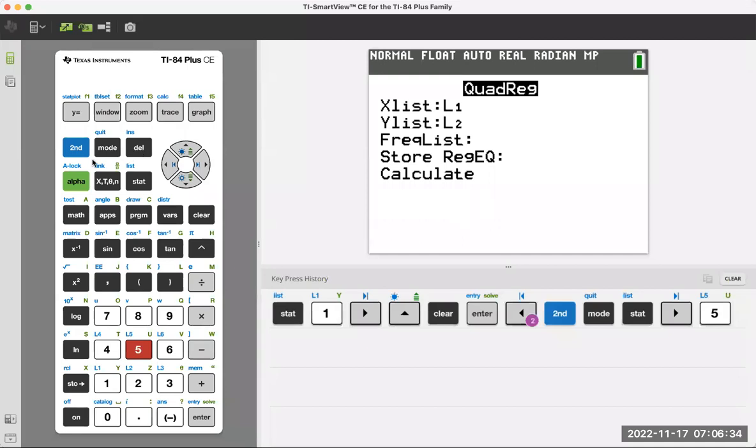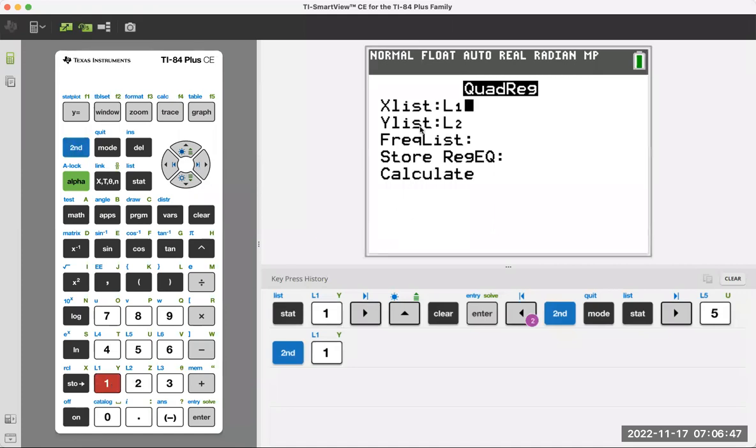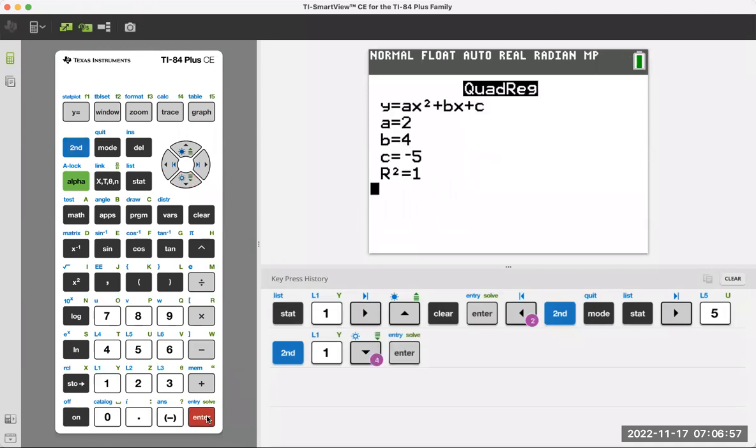So if you need to enter any lists, you'll notice, do you see how L1 is above the 1? I could press second and the 1 key, and it will just put L1 in there for me. For us that have an updated calculator, you are going to tab down to where it says calculate and press enter. And now for that quadratic equation that I wanted to fit, it's 2x squared plus 4x minus 5.